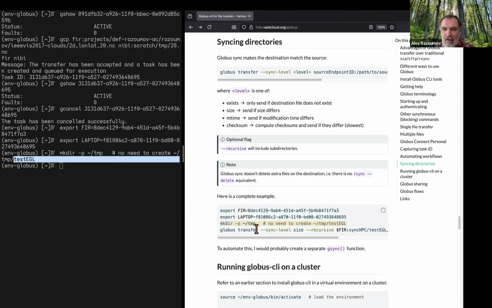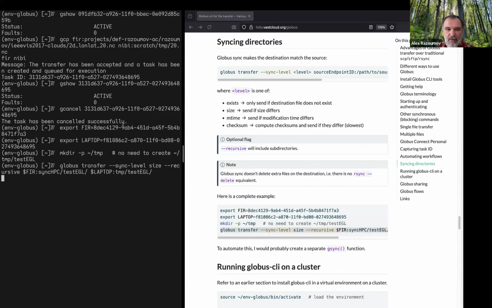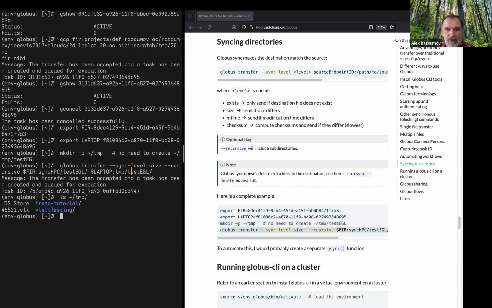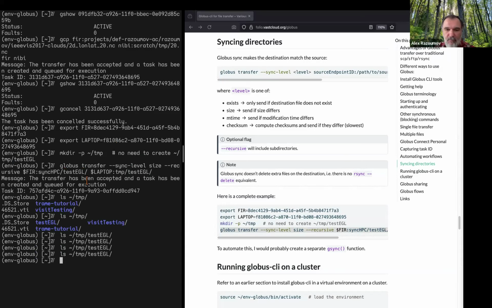And then I will issue the sync command, and then it should work. So now if I monitor TMP, it will very shortly create the subdirectory into which it is going to sync everything from the source directory. So let's see. Yep, so here we go. So now there is test EGL, and now it's going to sync. It might take a few seconds, a few more minutes, but it's going to run successfully.